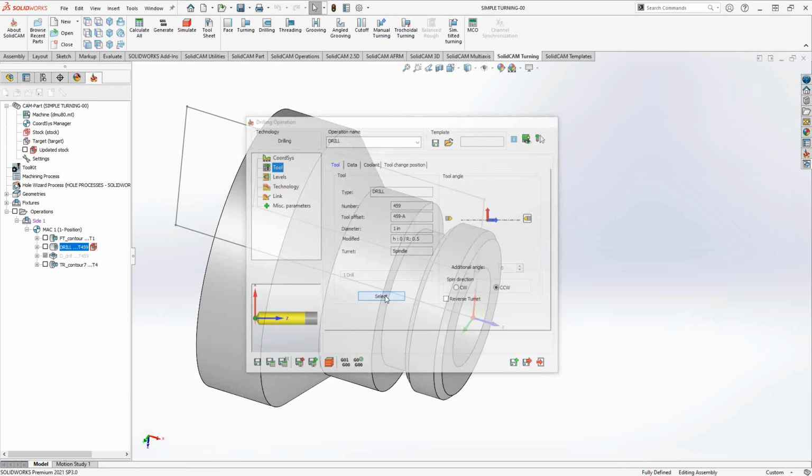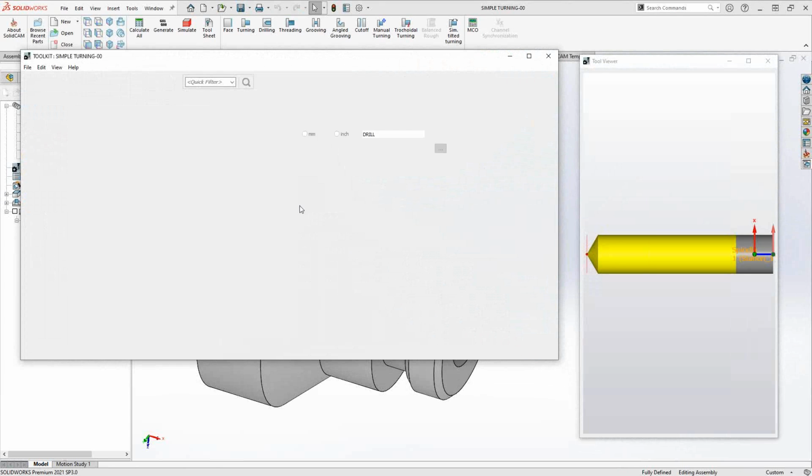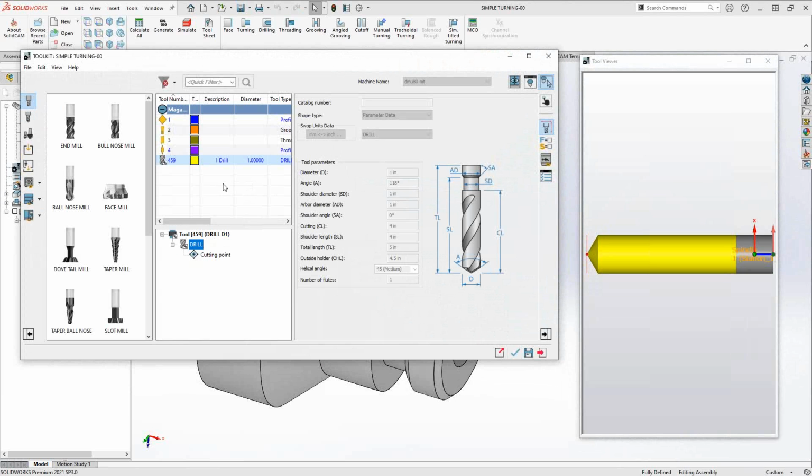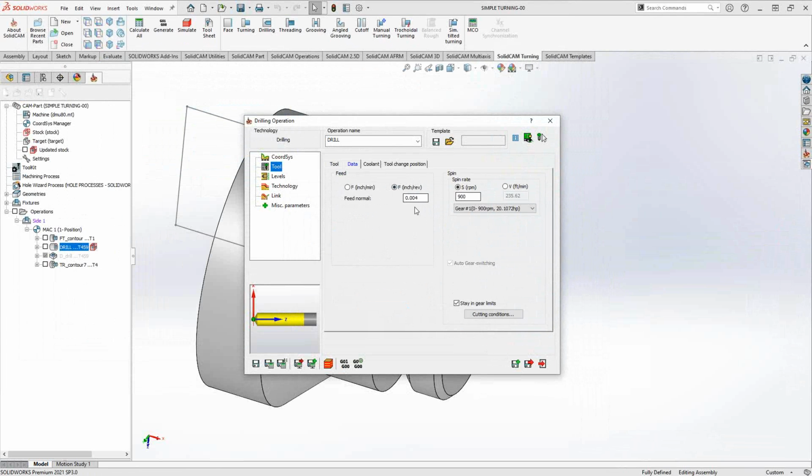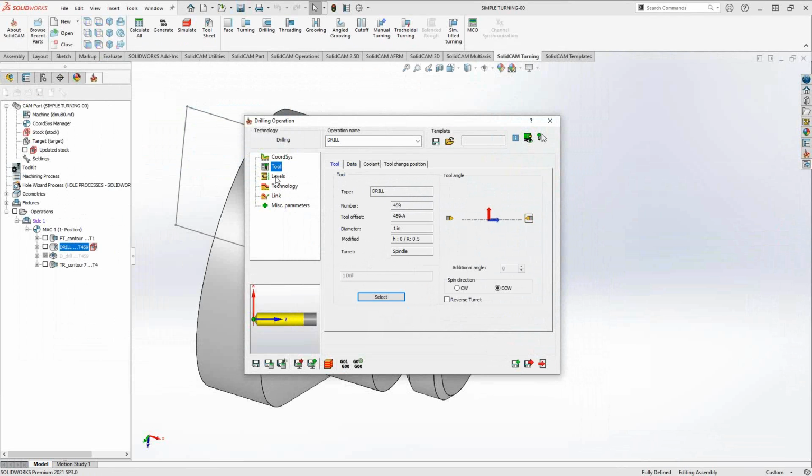Under tool, I can go to select, and I've already defined a 1-inch drill, but you can define your own tools you're planning to use here, countersink drill, special insert drills, whatever you like. To create turning tools or milling tools, I would refer you to the creating milling tools, creating turning tools videos in our intro series. So I'm just going to use this 1-inch drill for now. Okay. And then obviously feeds and speeds under your control in the data tab.